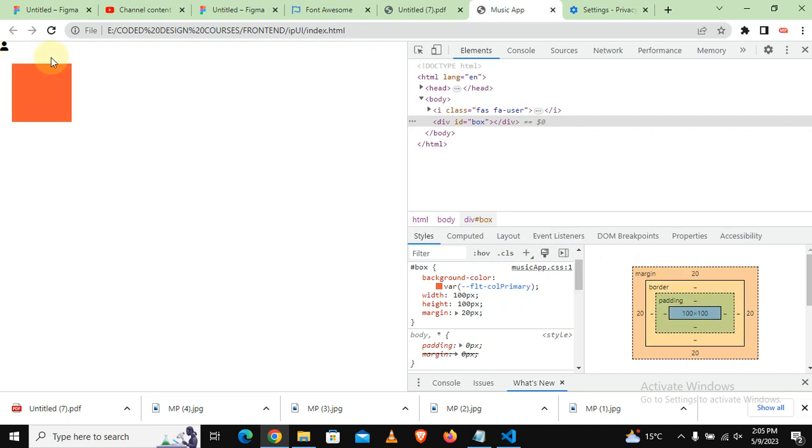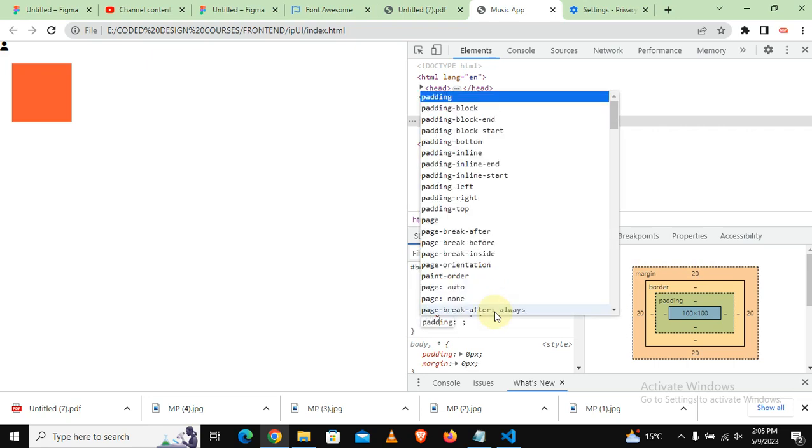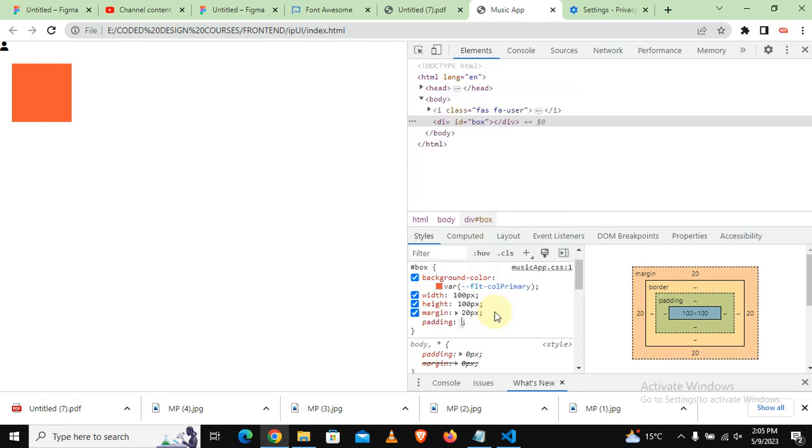Okay, as you can see, the margin has been added on the outside of the box, the outside border of the box. Let's just add padding, let's say 20 pixels. Okay, as you can see, now the shape has changed.